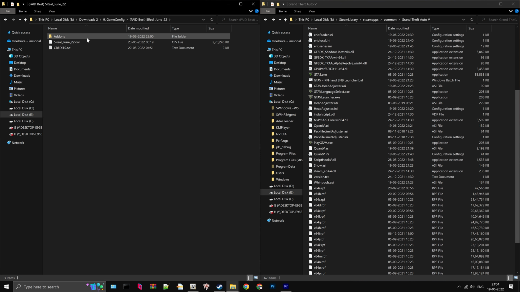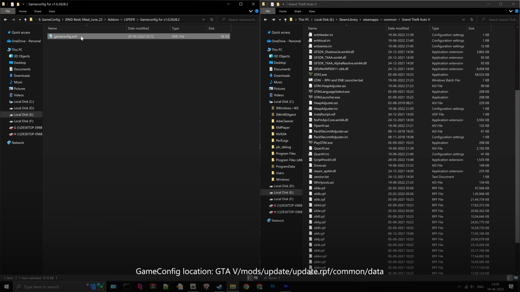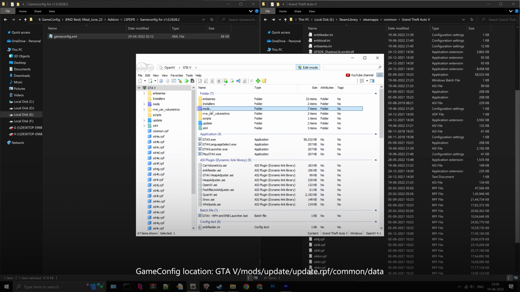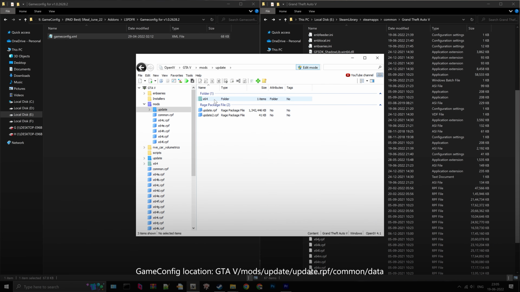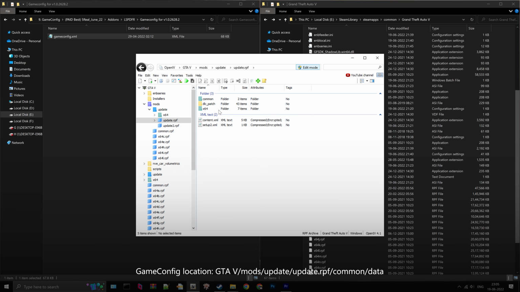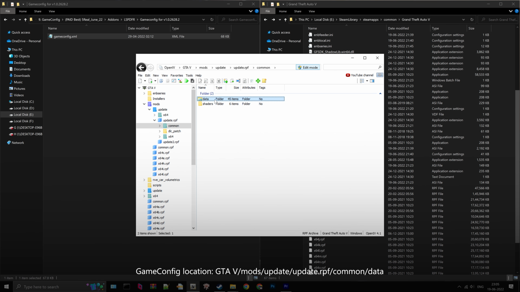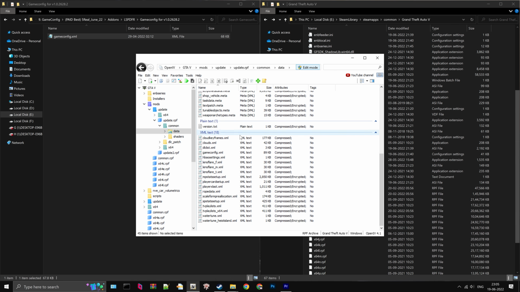Go to the latest June update of the 5 Real mod. In the add-ons, open the LSPDFR folder. In OpenIV, navigate to the location where the game config exists. Drag and drop to replace with your new config.